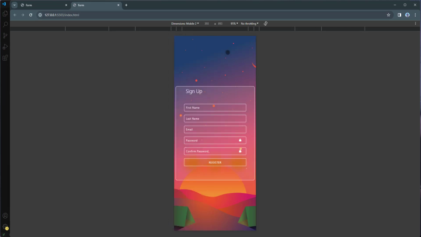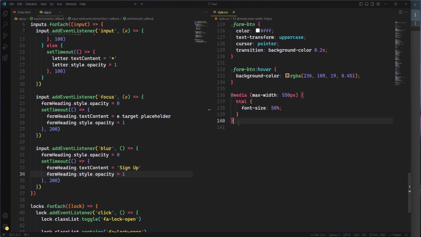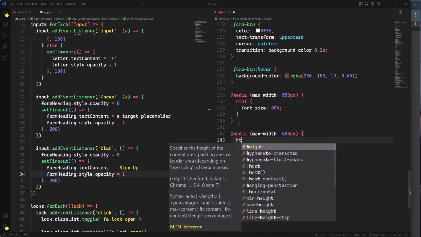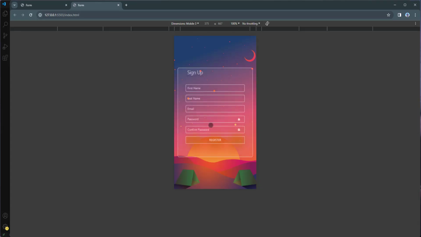Let's check other screen sizes. Actually, we need to make some change here. It is the smallest screen size for the mobile phone. So I'm going to create a new CSS media query. Let's set max width to 400 pixels and decrease the font size of the HTML elements. Make it 45% and check the result. So now everything looks good.